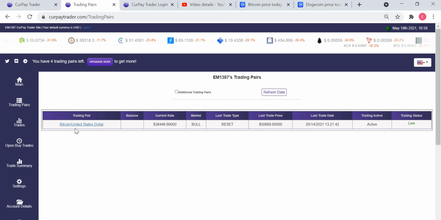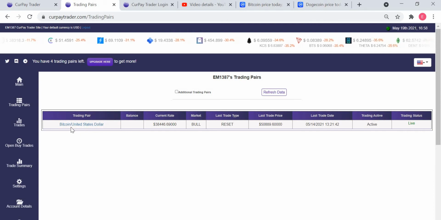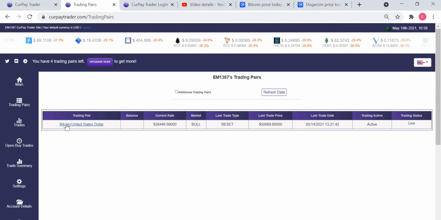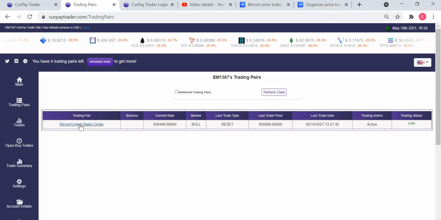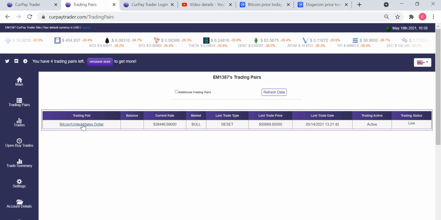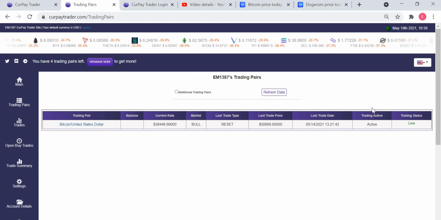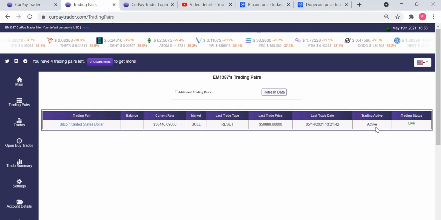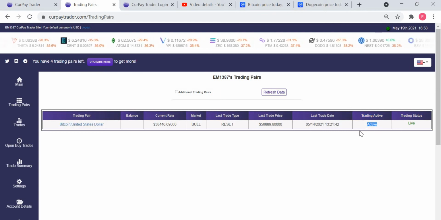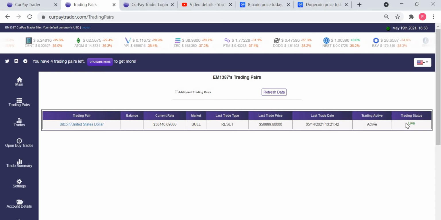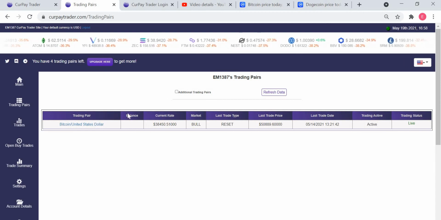So here's the first trading pair we add for you, Bitcoin USD. You'll hear us talk about trading pairs. It's just like currency. Bitcoin is the base currency. USD is your to currency. So you'll be using USD to buy Bitcoin. Over here, if you can see trading active, that means it's active, it's trading, and here it's live, right? So that means it's actively trading.